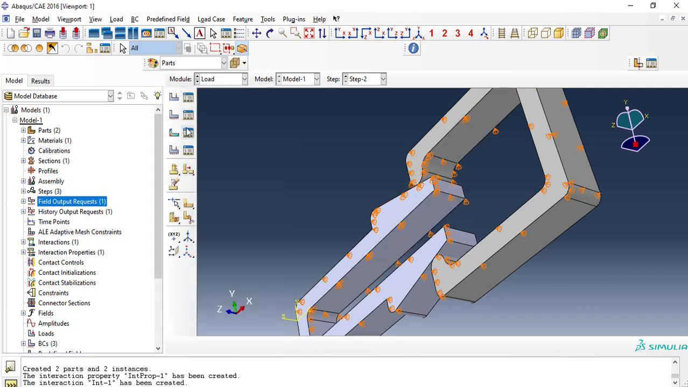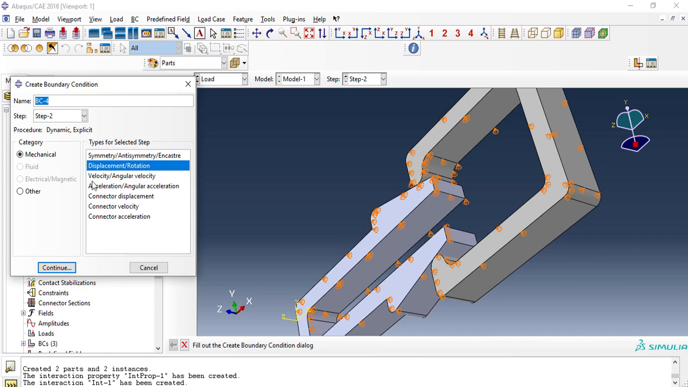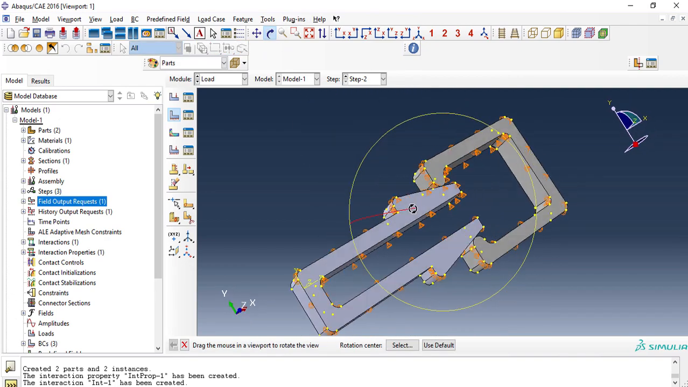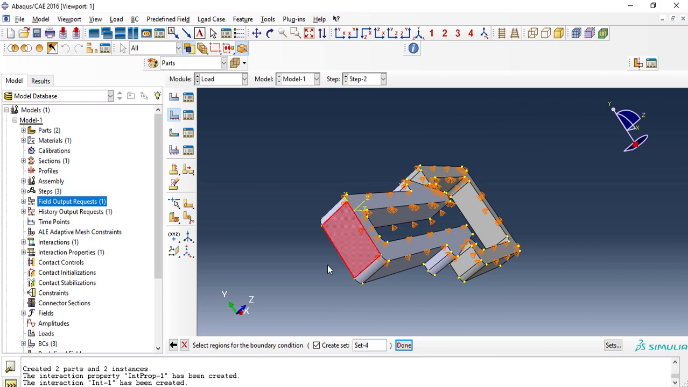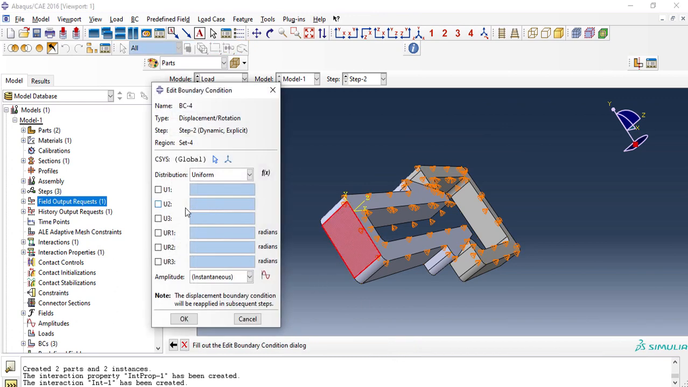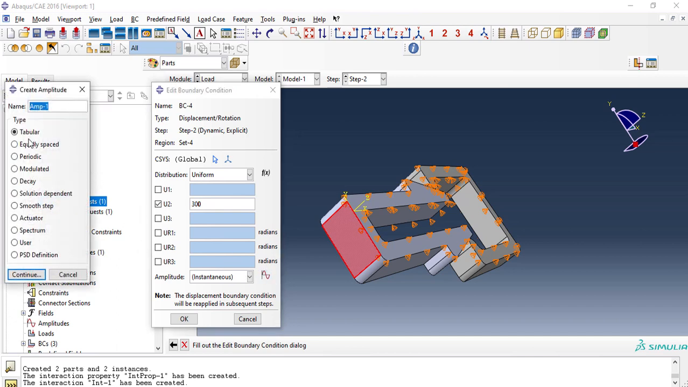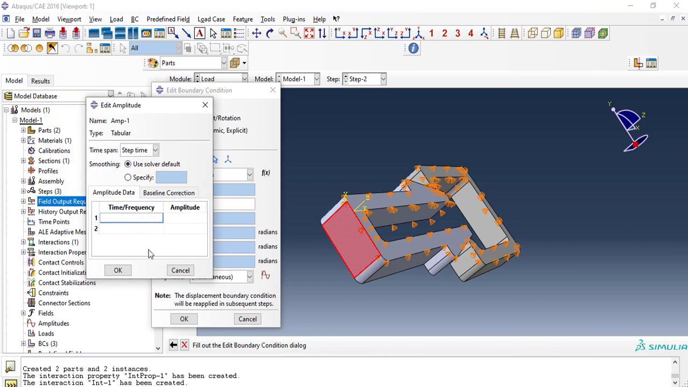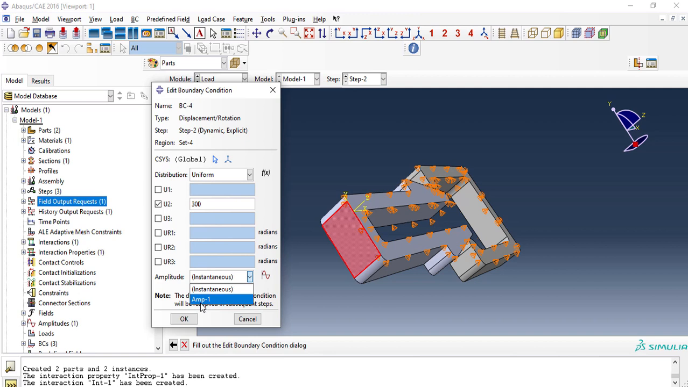The fourth boundary condition will act as the force, but we must select displacement and rotation first. My face will move, this face. I will define it in the U direction. It will be 300. And we must apply an amplitude in this case. Our amplitude will be tabular. Time and amplitude will be 0, 0, 1, 1. Okay. Choose your created amplitude. Press OK.